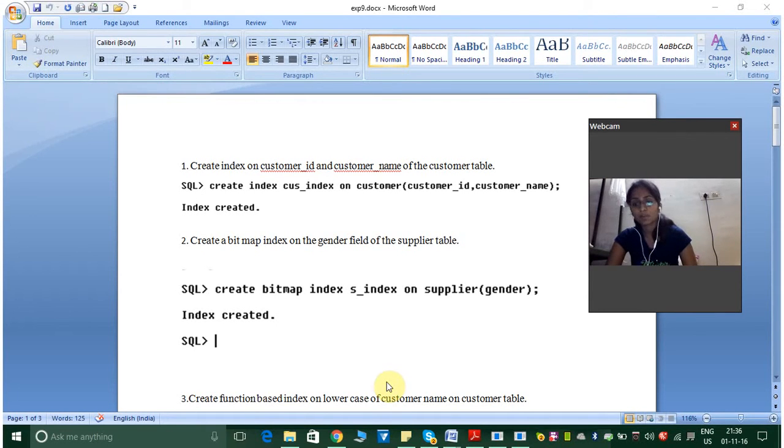My customer table I have already created before. My query is create an index, with the index name, on the table that is called customer. Inside the customer I am giving the attributes called customer ID, customer name. Here my output is index is created.